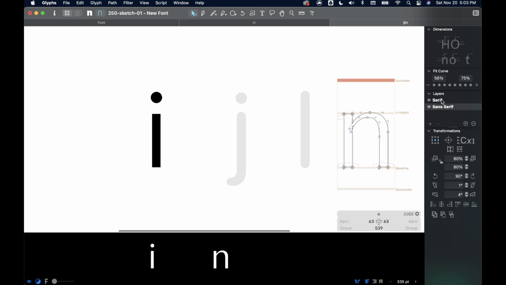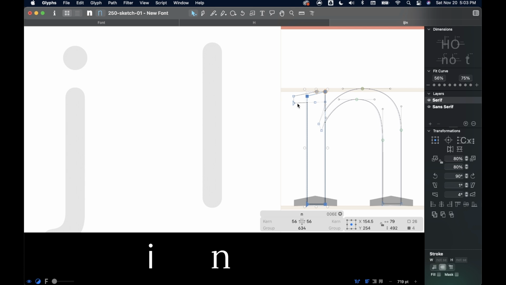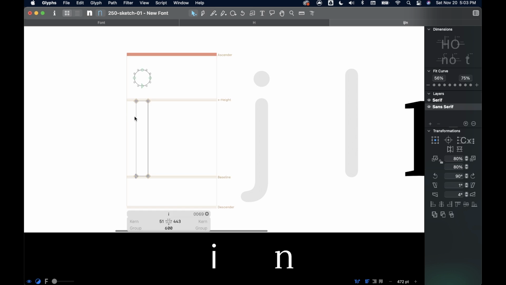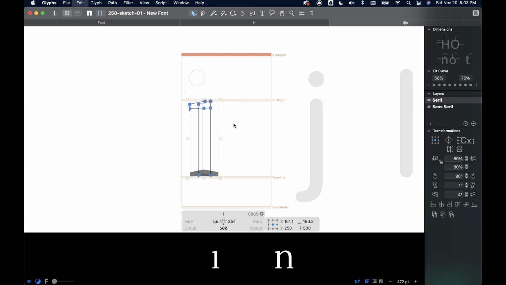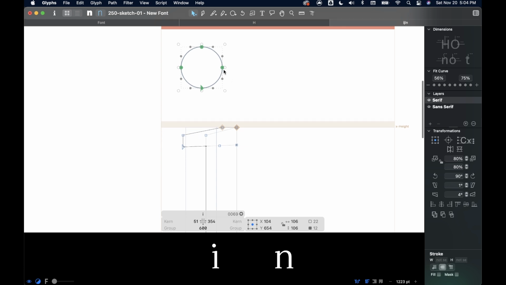I'm going to go back to my n in that serif version, and I'm going to grab the three components that I need, the stem and the two serifs. My lowercase i, again, I'll bring that, get on the serif layer, and I'll paste it right away, and I have a really good start to that lowercase i. Back in my sans serif version, I'm going to get that dot, go back to my serif version, and paste them right back in.